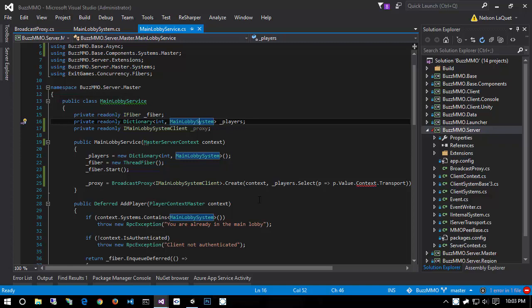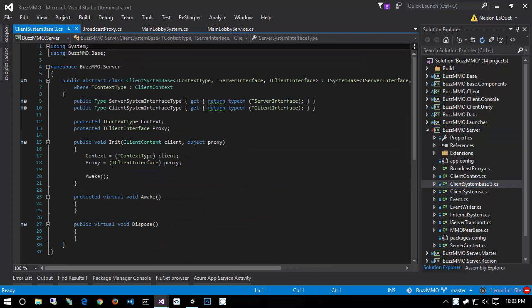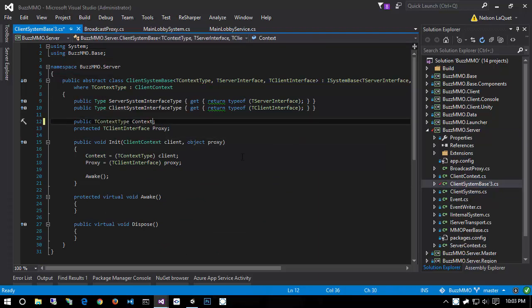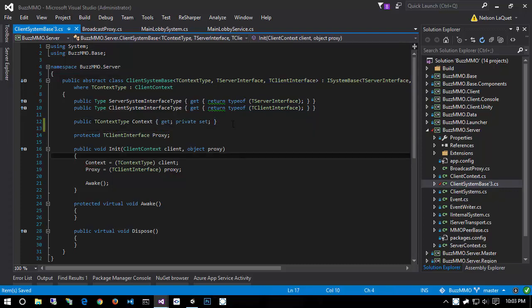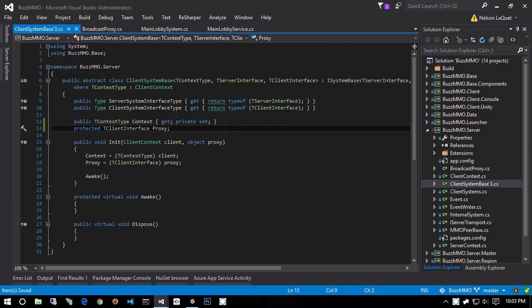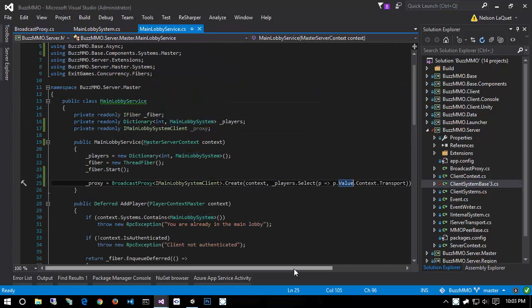However, we need to be able to reach in and grab the context from that system. At the moment, there is a protected field called context on the base systems, but it is, well, protected. And as a result, we're not going to be able to access it. So I'm going to change the accessibility in client system base. For context, I'm going to change it to public, and then change it to a get private set. And that's now our context. So with that out of the way, by changing that accessibility, we can come over here and see that indeed our code will now compile.